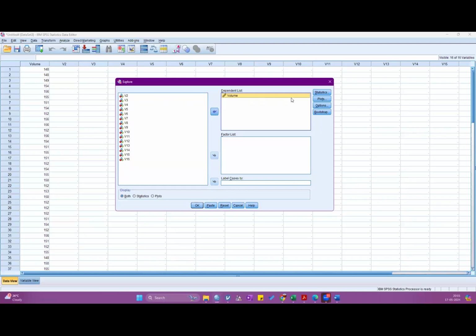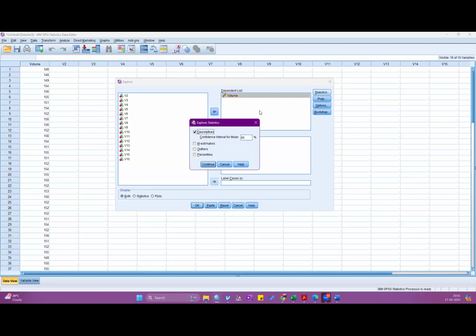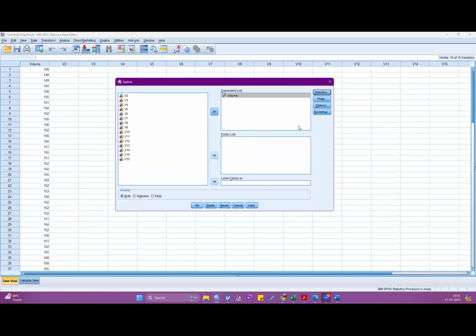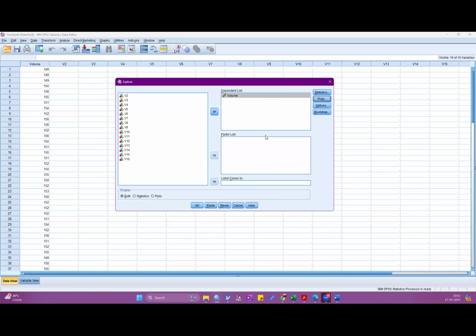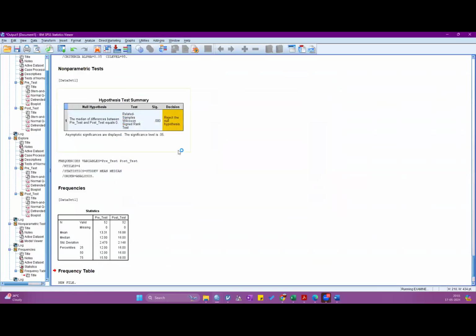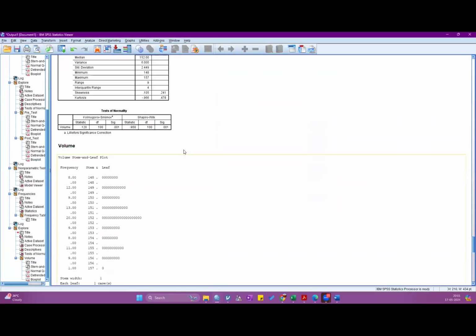Then check statistics. If it is correct, continue. Then plots. Then normality plots with tests. Correct. Next step, tell me. Continue. Okay. Next. Okay.